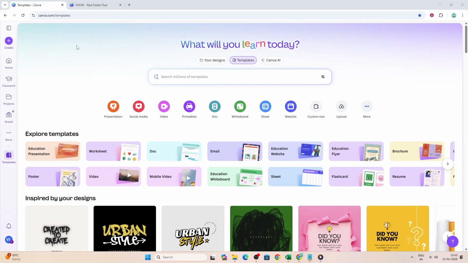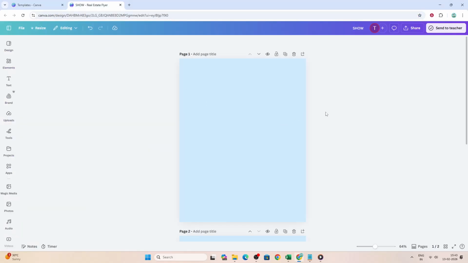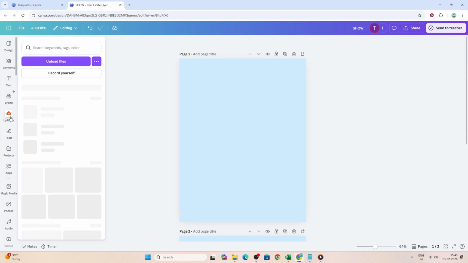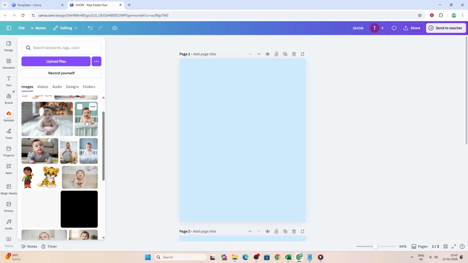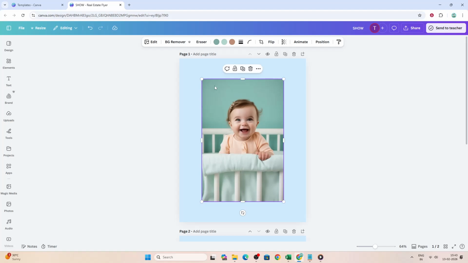Start by opening your design in Canva so you are working on the exact layout or size you need. Upload your image from the Uploads panel or drag it in. Then place it on the canvas and scale it to your liking.